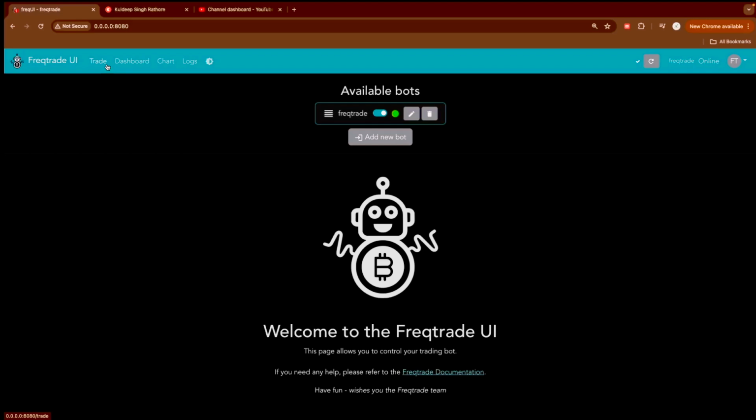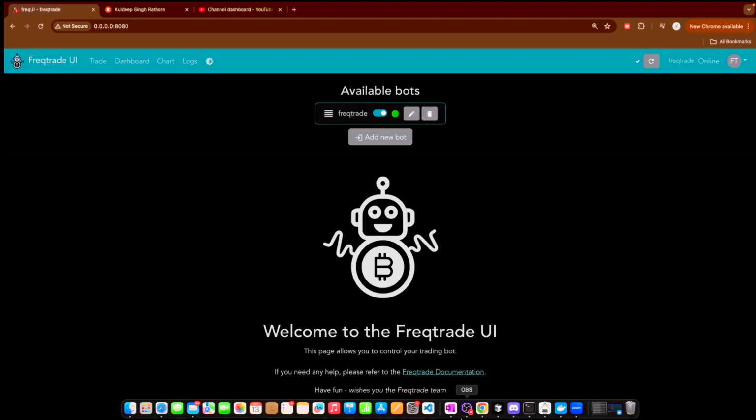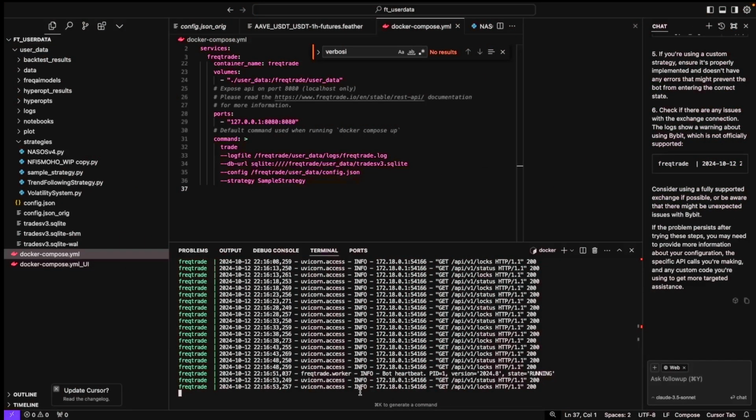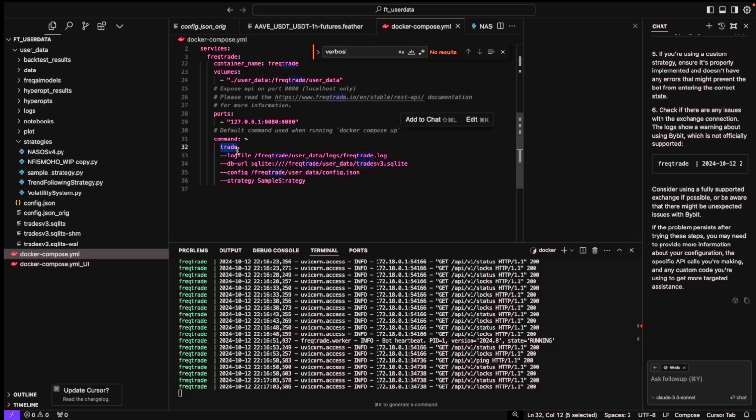So now you can see on the screen that this is the normal freqtrade UI, which I have already explained how you can enable. But to enable the backtesting UI, you just have to do some basic configuration changes. So this is the Docker Compose file, and in this you can see that we have these lines. Here in the commands, this is trade, and these are the files and the paths: the log file, db URL, config, and strategy.